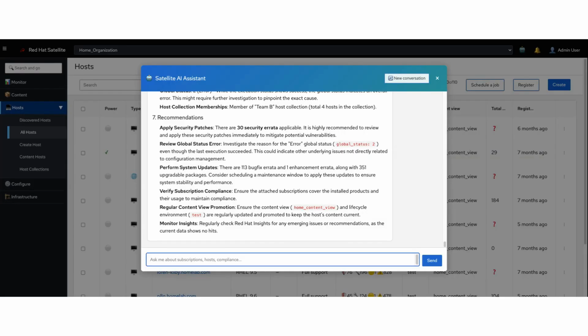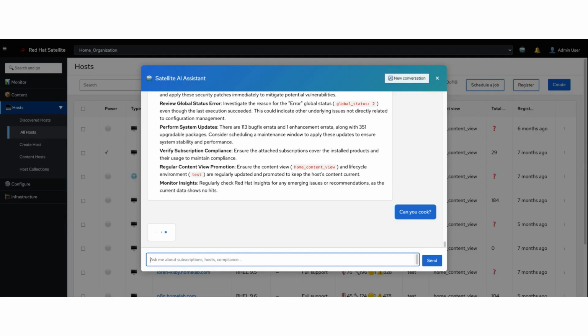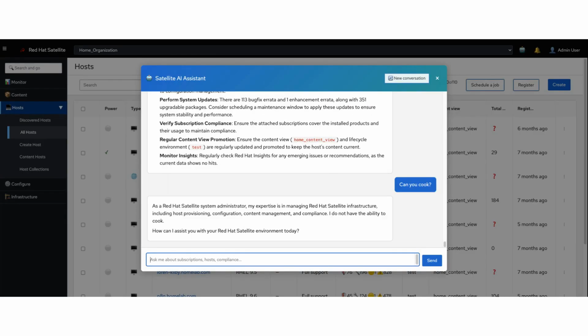Right. And lastly, I wanted to also find out if my agent can cook. Certainly, this is just to demonstrate the guardrails that are in place.